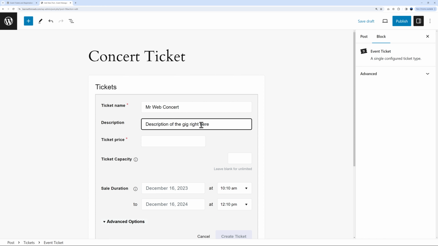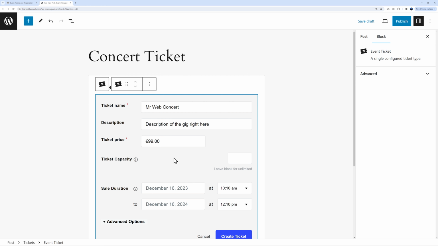Okay. And then the price. So let's say $99 or something like this. Okay. And then the capacity. So let's say maybe you can invite as many people as you want, or maybe not. This is up to you. If you leave it blank, basically it's unlimited. Or maybe you have a limited seated capacity of maybe 120 people or something like this, depending on the venue.